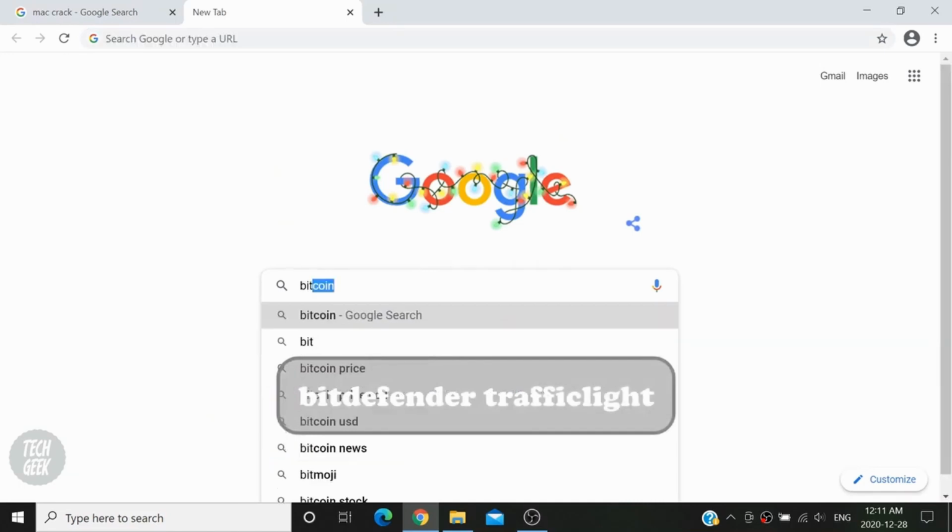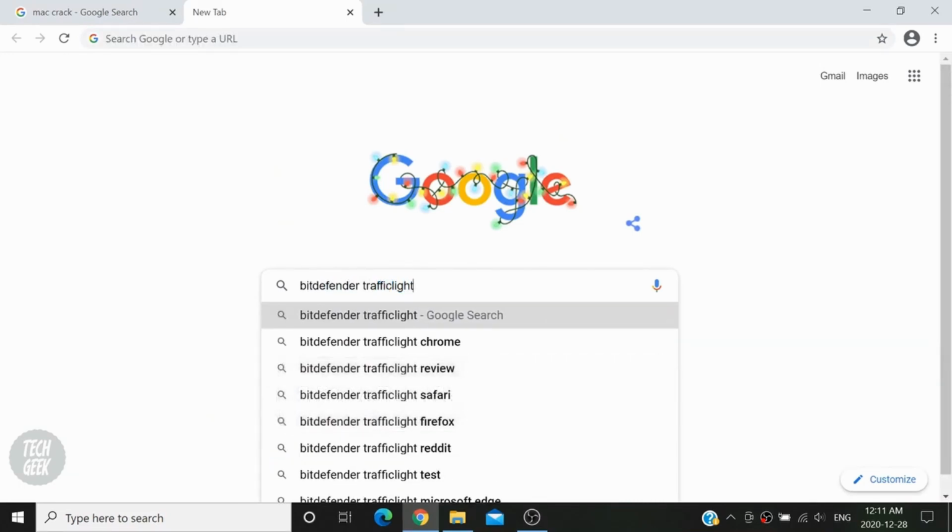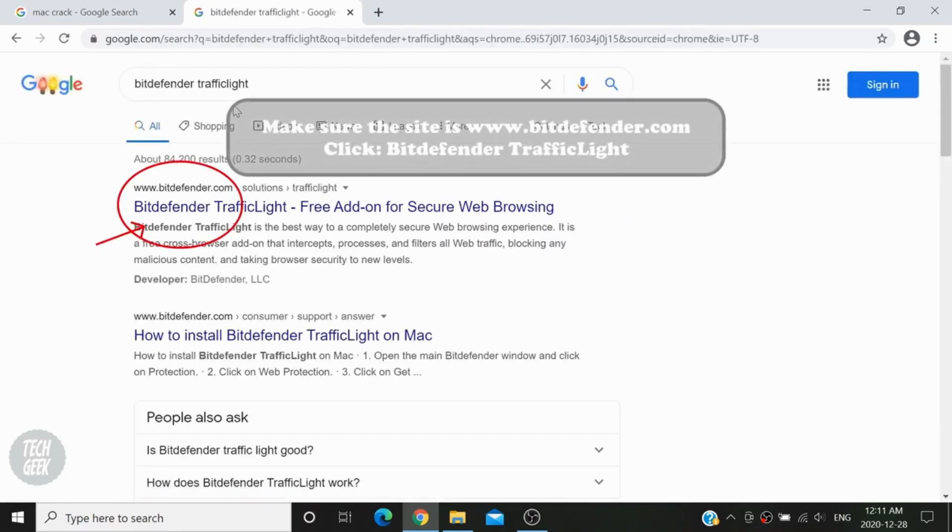The first step is to type Bitdefender Traffic Light in your web browser. It will show a list of websites, and in the first link that shows Bitdefender Traffic Light, make sure the site is www.bitdefender.com. Then click the link.